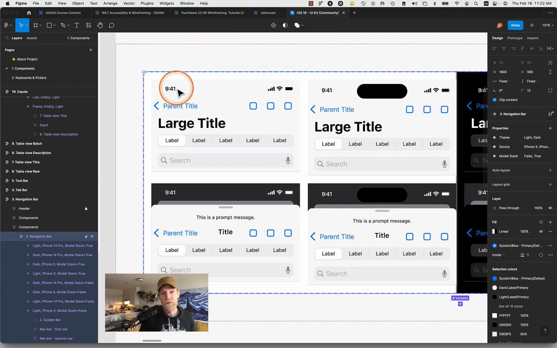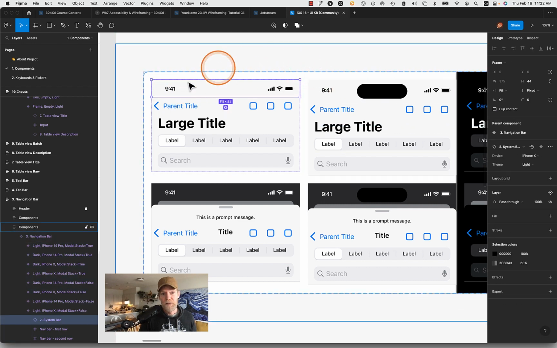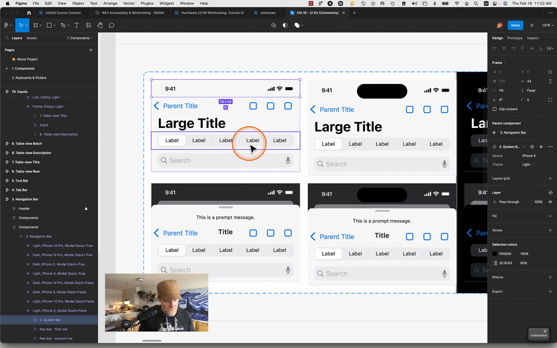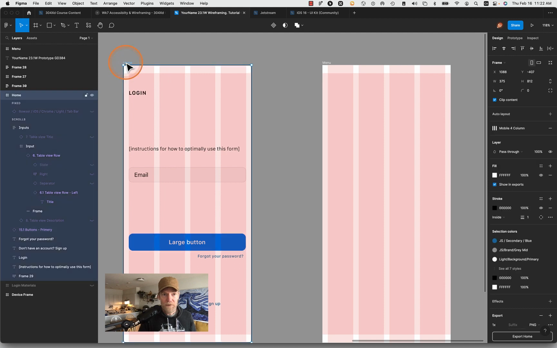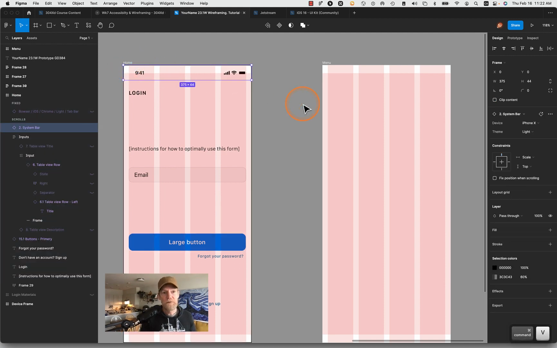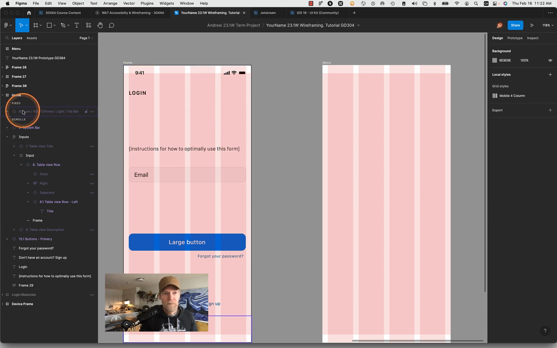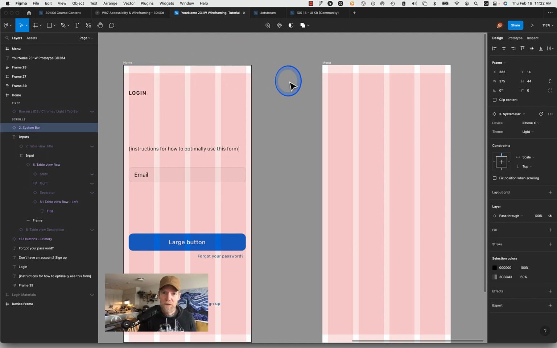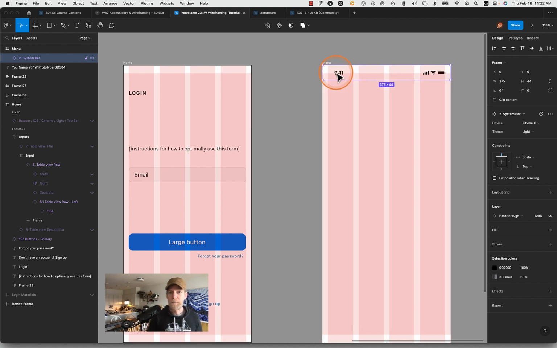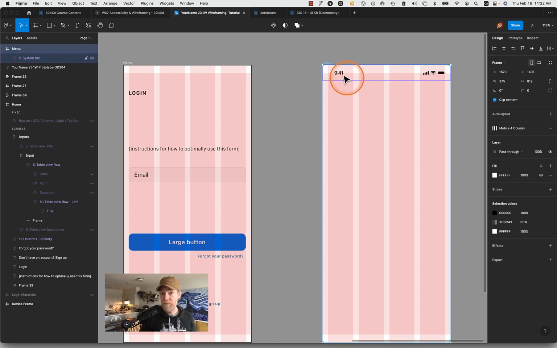So I can just go in here and grab this system bar, copy, and I can paste it into my frame. Paste into my frame like that. I have a couple other things set up here that I want to avoid. So what I'm going to do is I'm going to drag this over here and put it here in my menu bar. And you can see right away that my margin does not line up with this.